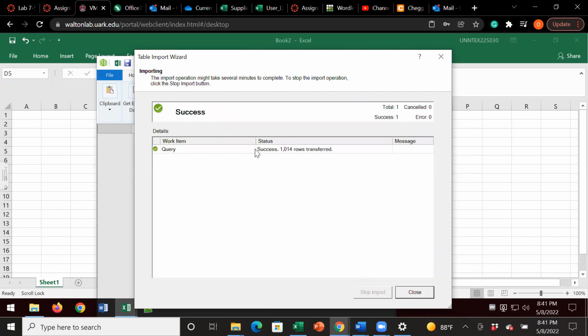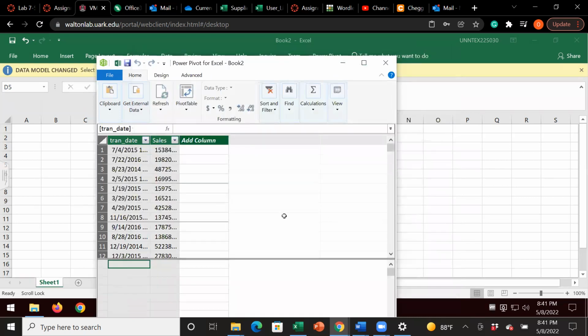So it's importing, okay, 1,000 rows, success. Hit close. I think we just hit close, yeah. Just hit close. Now we have the Power Pivot for Excel.